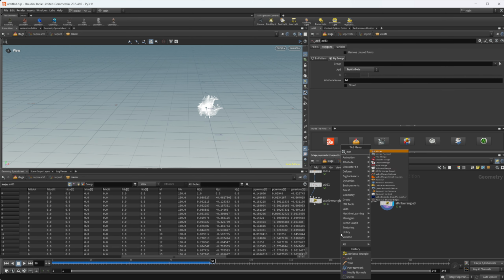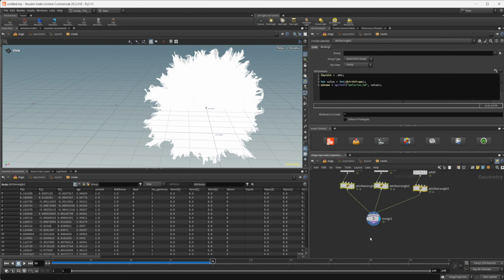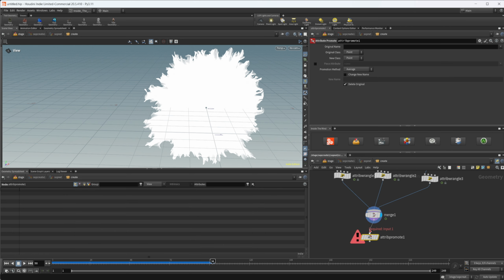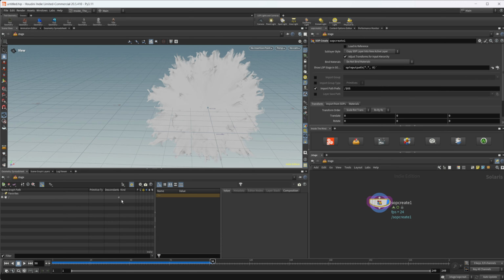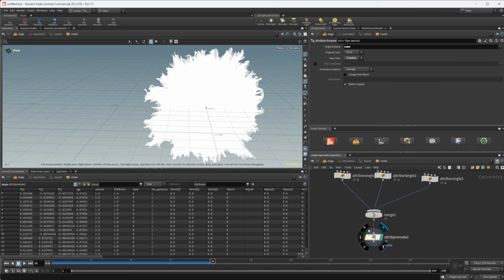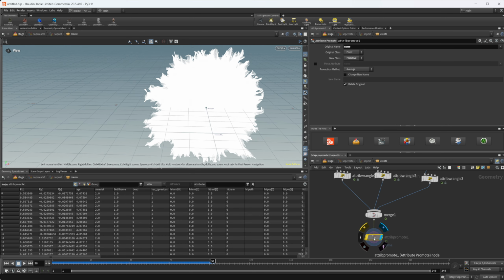Now we can merge these together. Take all 3, merge them together. And then last, we just need to attribute promote that attribute. So we'll take our original name attribute. We went from a point to a primitive because in order for it to split out in the stage context, if we look here, you see it needs to be a primitive attribute. Without this, if I jump back up, we only have one curve there. So we need to have this as a primitive attribute.